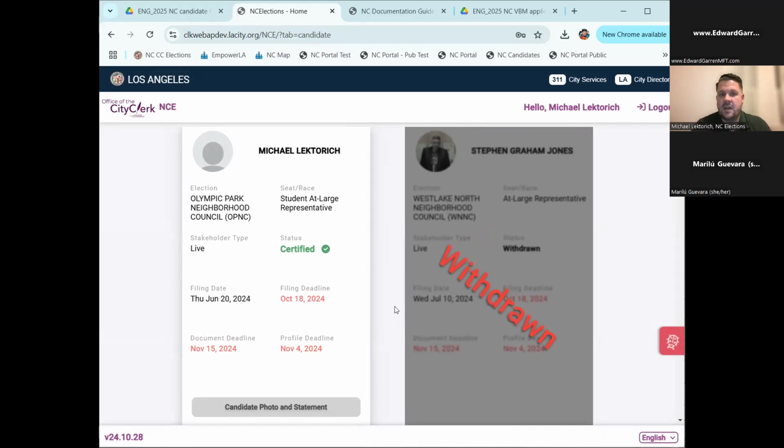One thing to note is if the NC has a requirement where candidates can only run for one seat, if you want to run for a different seat, you can withdraw your application and then you would be able to submit another application. You won't be able to submit multiple applications for that NC. You can only submit one. If you want to change a seat, you can either do it that way where you withdraw and submit another application, or you can always call our office and we can help you through that process as well.